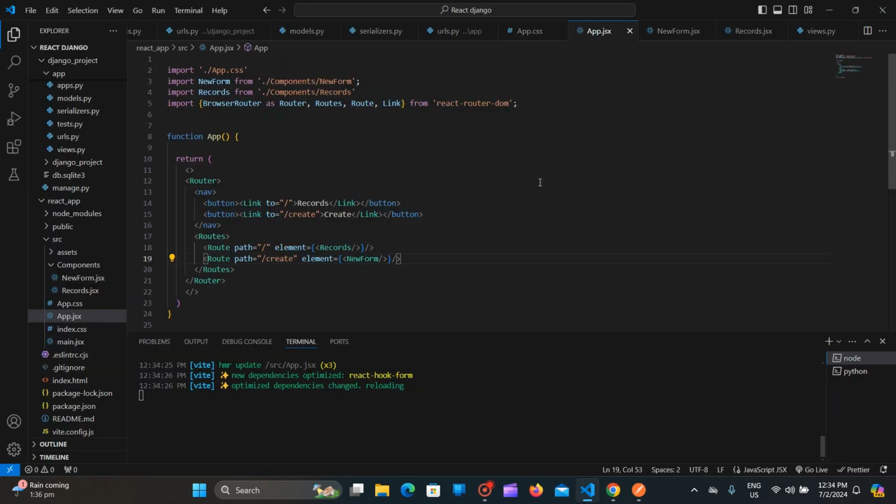So till this point we are good. We have created routing for these components: for records, and for creating a new record. We have stated the pathways, the routes through which we can go to the elements. If this is the path, it should go to the records component. If we mention this path, it should go to the other component.